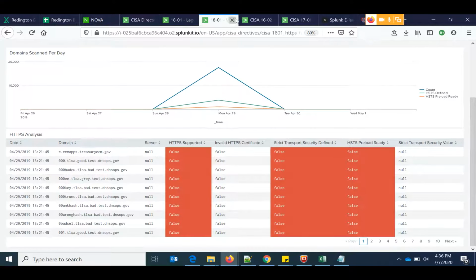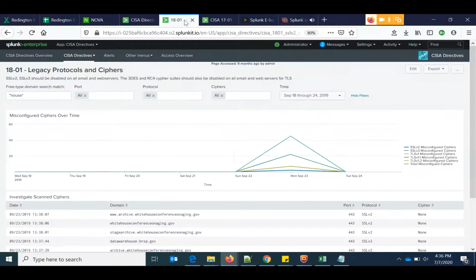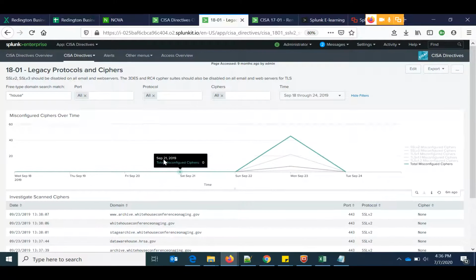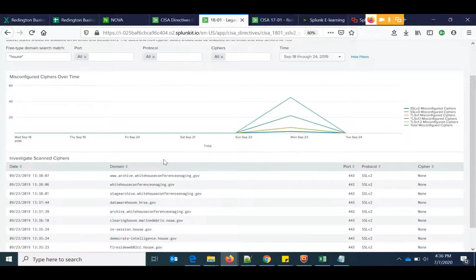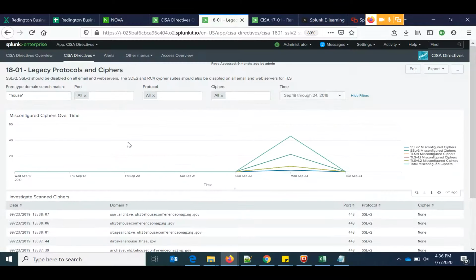Of course, the third, legacy protocol, Cipher protocols and Cipher dashboard. Here, what it gives you is a review of the legacy cryptographic protocols and ciphers. So, as you can see, it is designed in 2018. There are multiple filters available across the different lines of communications which have been taken. You can filter it via port, protocol, even with Cipher.